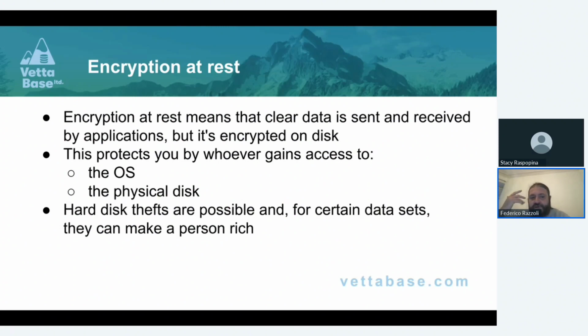You might think that it is impossible because you use Amazon Web Services or something like that. Well, if you think about it, if someone who works at an Amazon data center finds a way to steal a hard disk, it's a high risk for him, but that person will become rich if he steals the right hard disk. If he steals the hard disk of a financial organization, for example, data can have a big value.